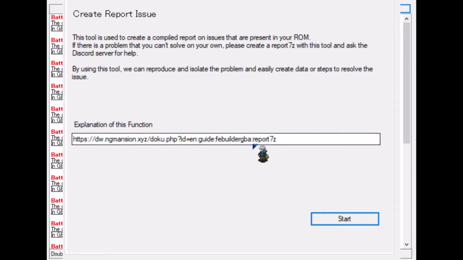There's an explanation of this function here. This is basically a link. If you put this into your browser, there will be a little tutorial on the website that will walk you through how to create this 7-zip file. Thing is that that is a tutorial with screenshots, and the creator asked me to make a video about it so that I can explain it with a little bit of video footage. So that is what I'm doing today.